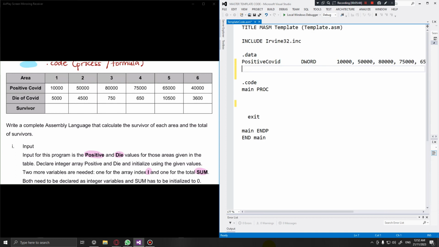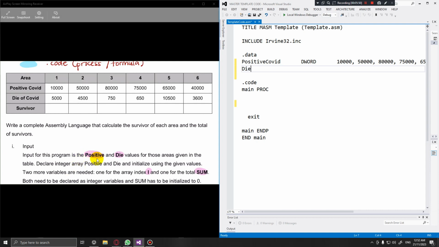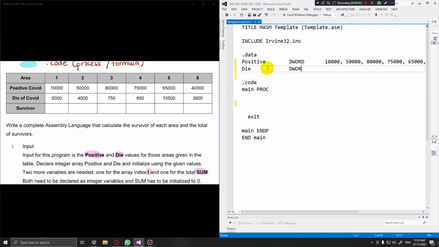Next would be die of COVID. Oh, I'm sorry, the input for this program is the positive and die, so no COVID at the back. Just positive, and also next is just die. Follow the question, I forgot. Die is 5,000, 44,500, 750, 650, 10,500, and the last one is 3,600. Okay, done.